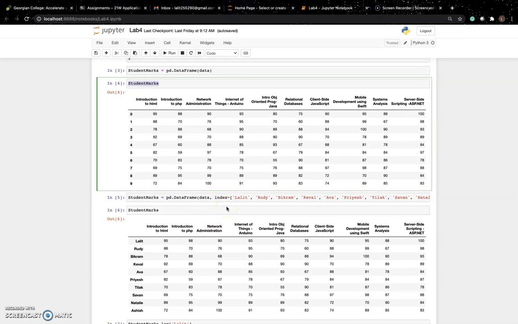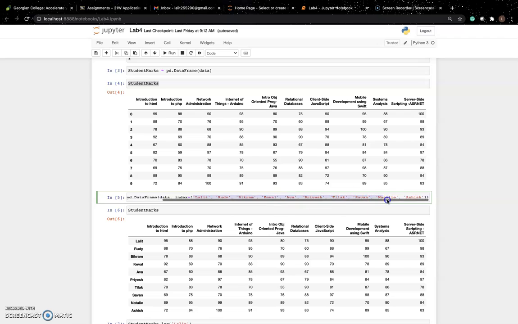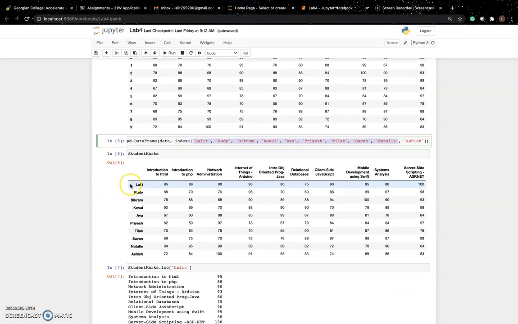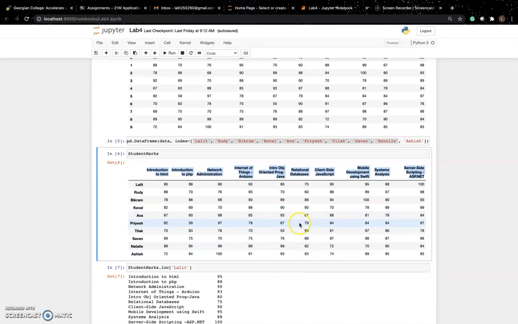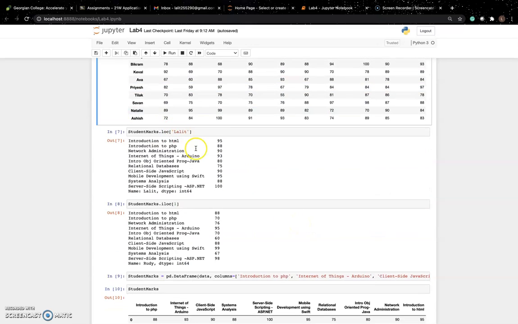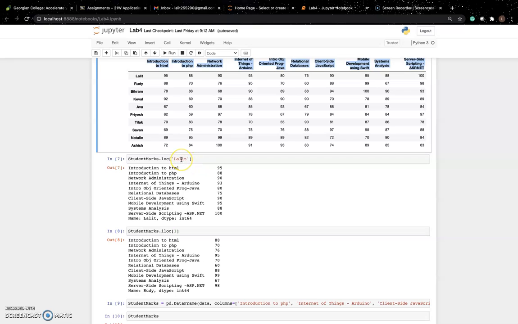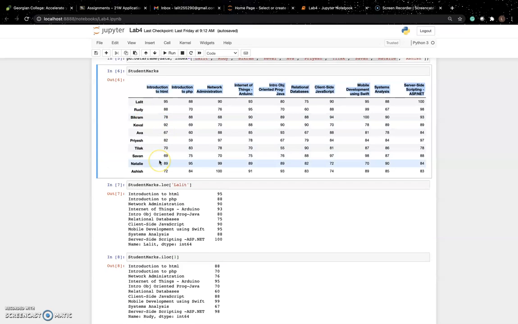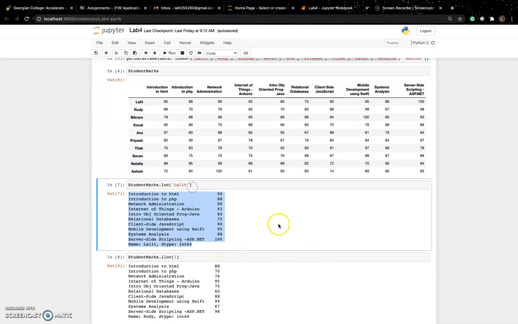After that, we entered some data. We said, okay, these are the people whose marks are these. So there they are, everyone got the marks. After that, I said I want to get the data for Lalit. If we know the name of the person, we can get the data, and there are the names.